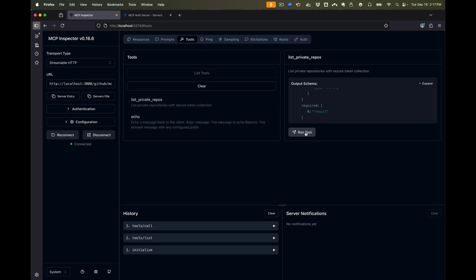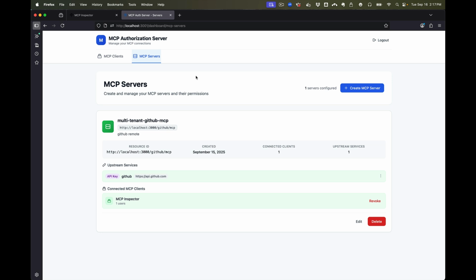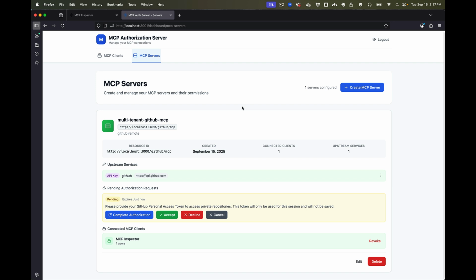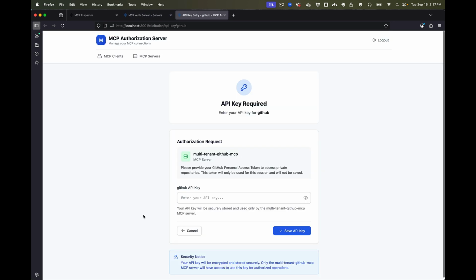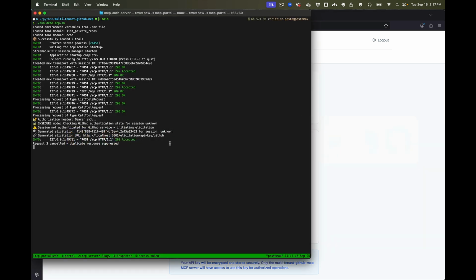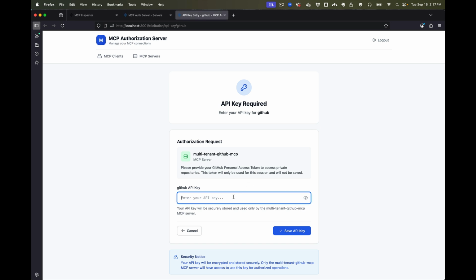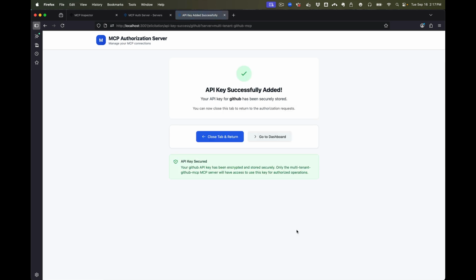tool here and run it, we should see a notification pop up eventually, or maybe not. We'll come over here, and I don't see the notification, but if I do a refresh, we'll see that we have an elicitation in our queue. From here, we need to go complete the authorization form. So we need an API key. Let's go ahead and get the API key, and we'll enter the API key here, and we'll save it.